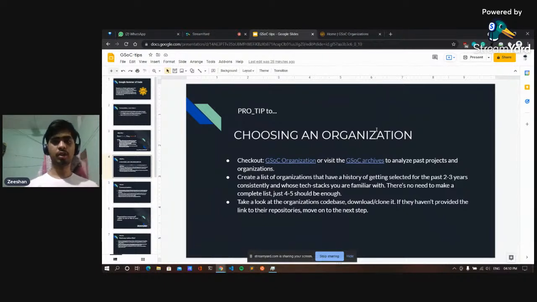So how should I choose an organization? What criteria should I follow? How should I choose an organization so that I ensure the maximum probability of me getting selected for GSOC? For that, I usually provide these two links.